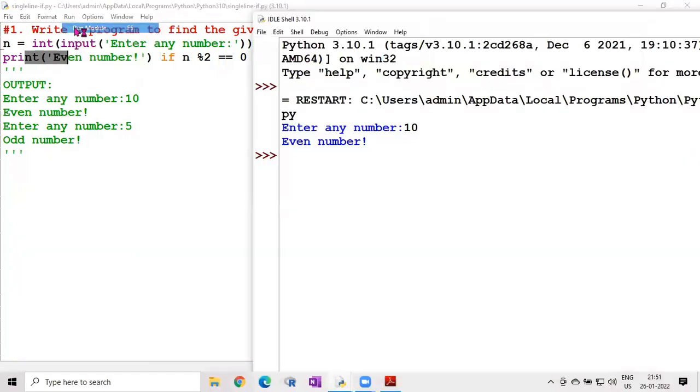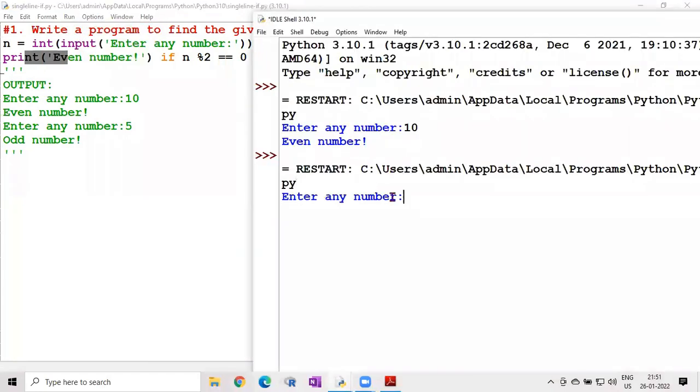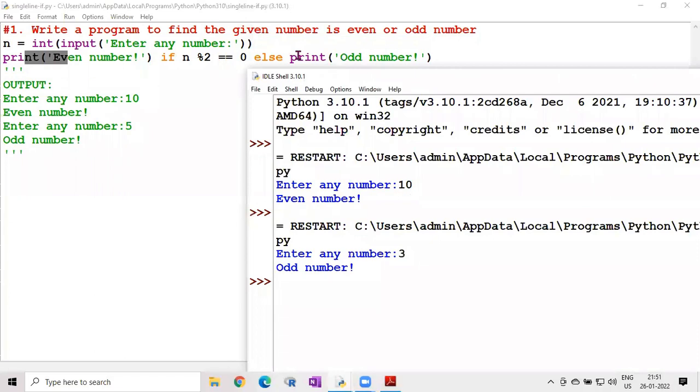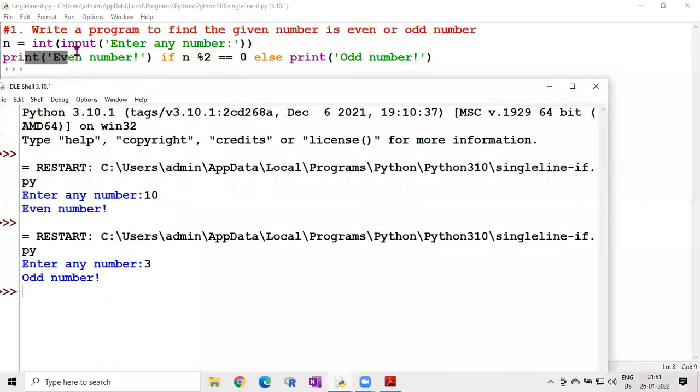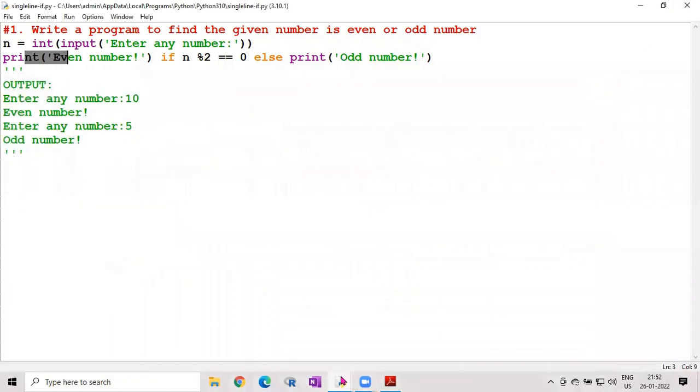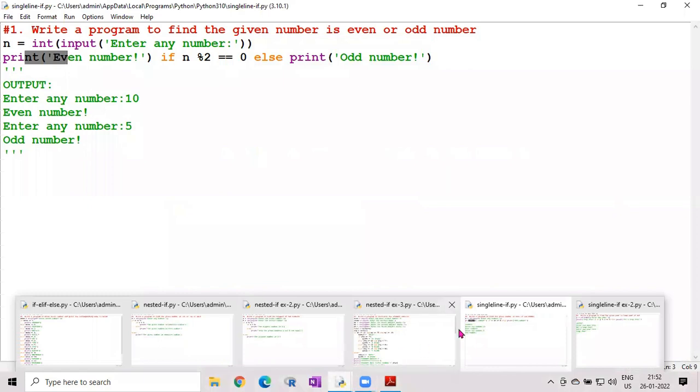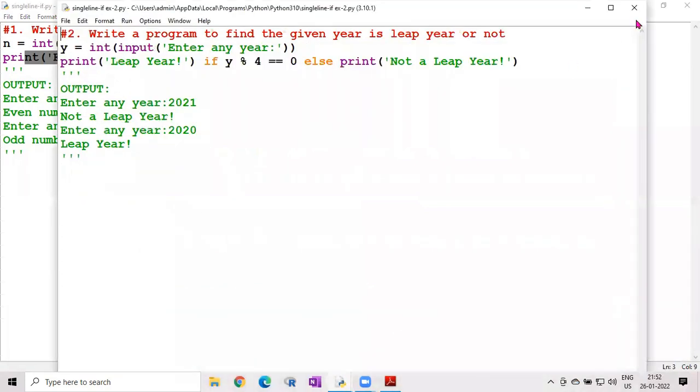Suppose you give an odd number example. Suppose your number is 3. Now let us see. If 3 mod 2, your remainder is not 0. That's why the first condition is false. Then it goes to the else part. What does else contain? Odd number. So odd number is displayed. This is the output for this program. So this is single line if statement. So what are the programs using single line? You can verify. Here you can see another example is also there.